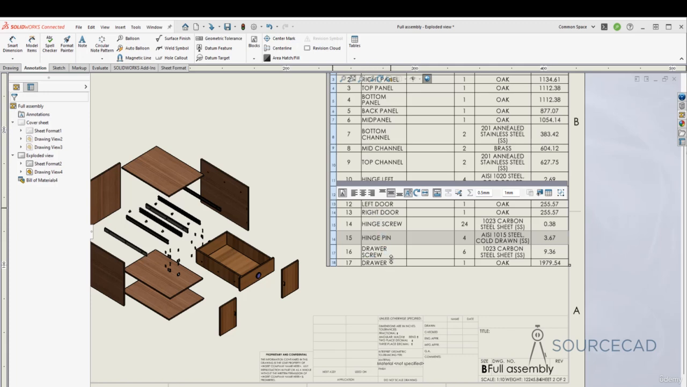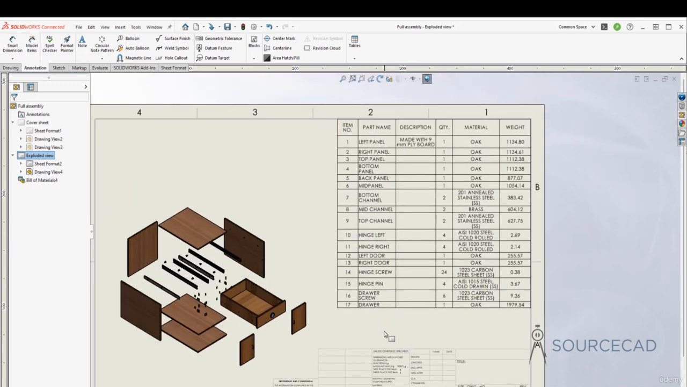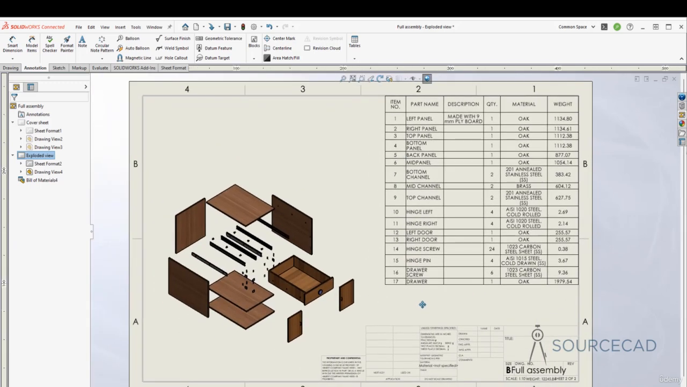The order is completely changed, and with that, this sequence will also automatically update. So it is still in the proper order. SolidWorks is smart enough to figure this out and change the sequence here. All right, so there we are. We've got all of these changes, and now we are ready to add the balloons.